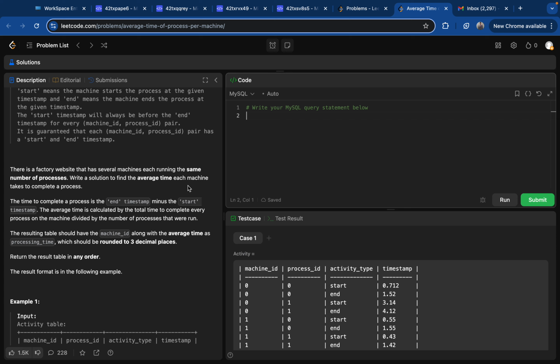Write a solution to find the average time each machine takes to complete a process. The time to complete a process is the end timestamp minus the start timestamp. The average time is calculated by the total time to complete every process on the machine divided by the number of processes that were run, which we saw here. So for machine 0, there are two processes, 1 and 2, and the average will be the total time to complete process 1 plus the total time to complete process 2, divided by the number of processes, which is 2.